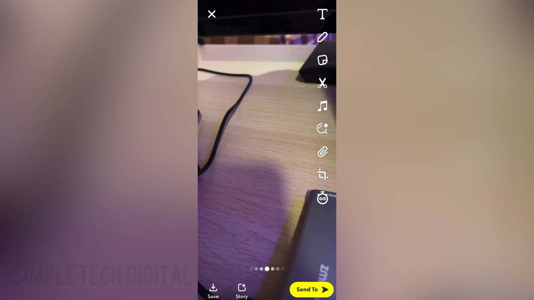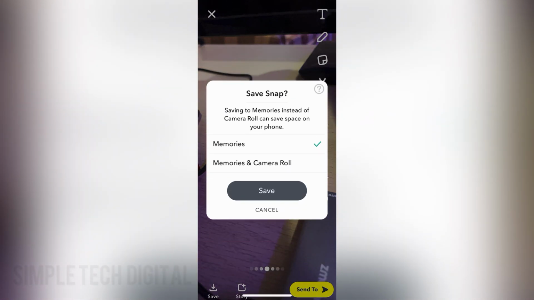As you can see at the bottom left of the screen, we have the option to save this picture we just took. So if we click on that, we will have the option to save to our memories or memories in camera roll. So memories is basically saving your Snapchats to your Snapchat gallery, and memories in camera roll is saving it to your Snapchat gallery and your photo gallery.